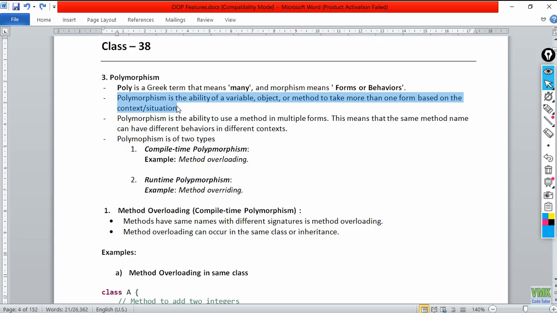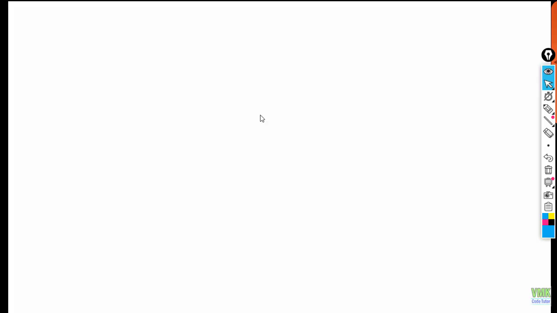So based upon the situation, this variable or object or method will have different forms or different behaviors. Okay, let us understand with the help of an example. Suppose there is a person, let's say some person X. This person X has different forms or different behaviors.